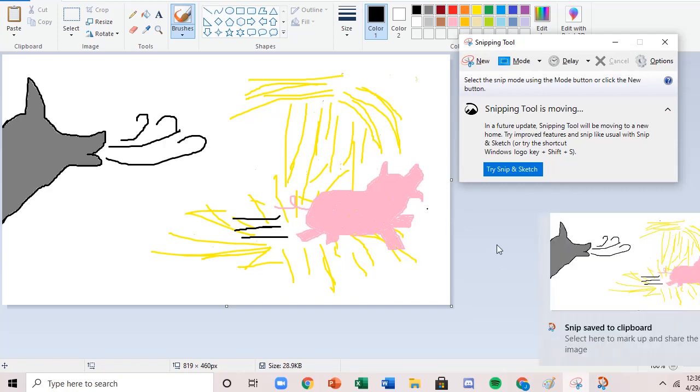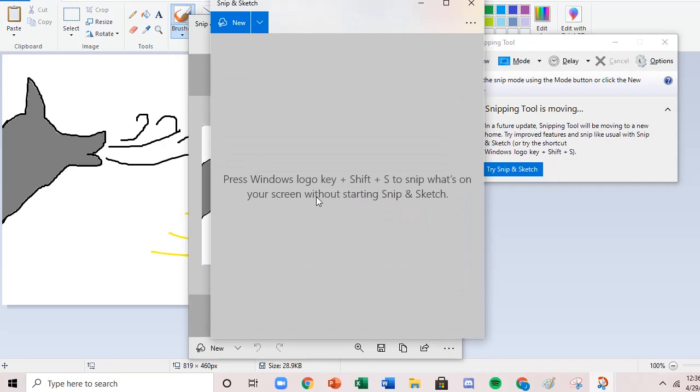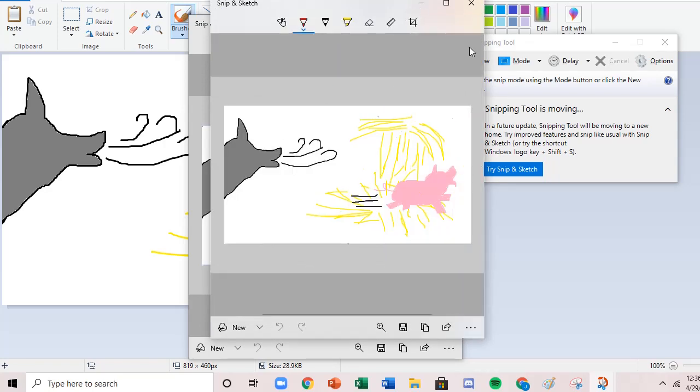Now it'll be outputted to here. Select it, so you can do final edits on it. You can actually mark on it if you want to write some other stuff in it. And you can, of course, download it and save.